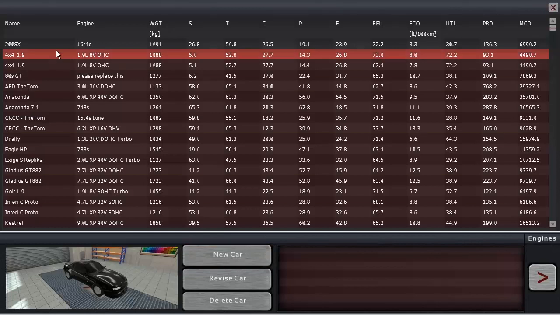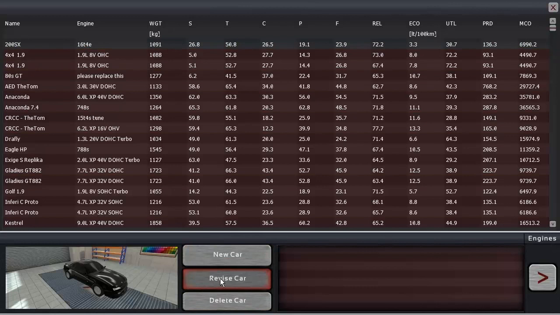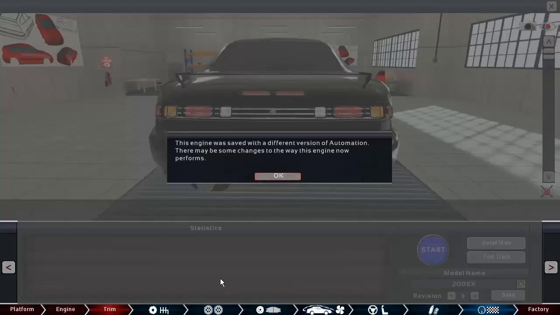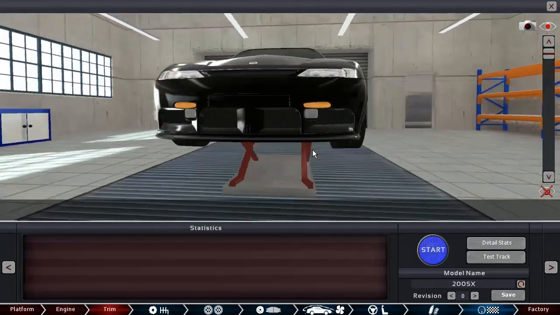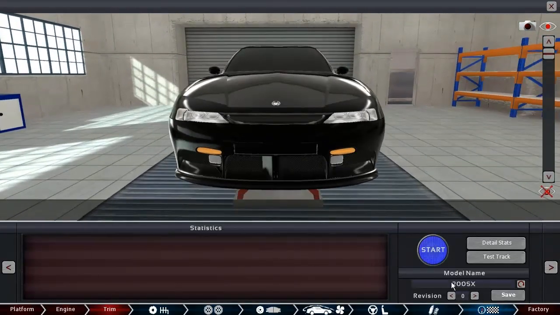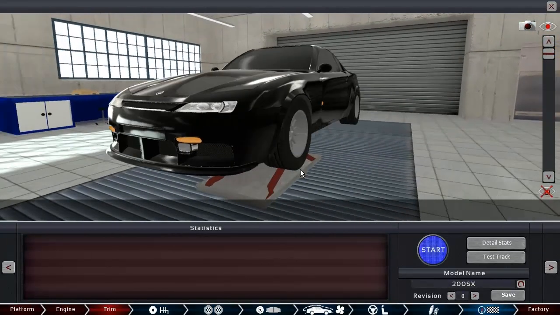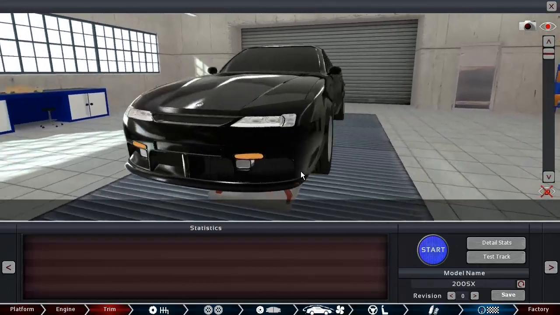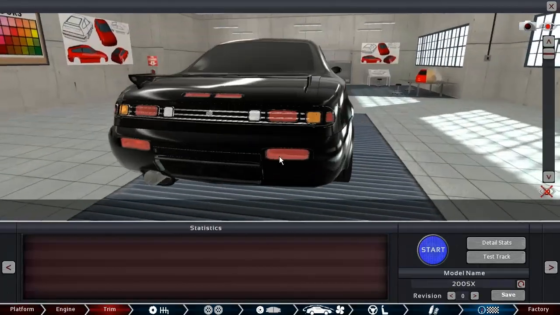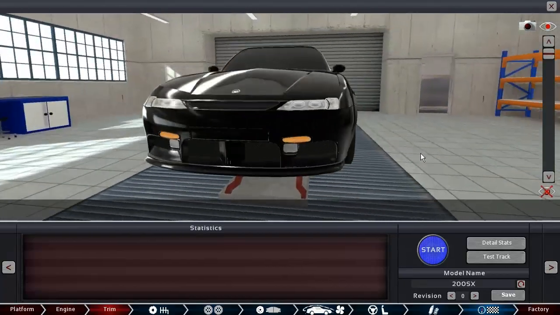So today I wanted to show you one very special little car. You may have noticed the name of it. Yeah, it is going to be a Nissan 200SX replica, and I'm going to show you how to do it.